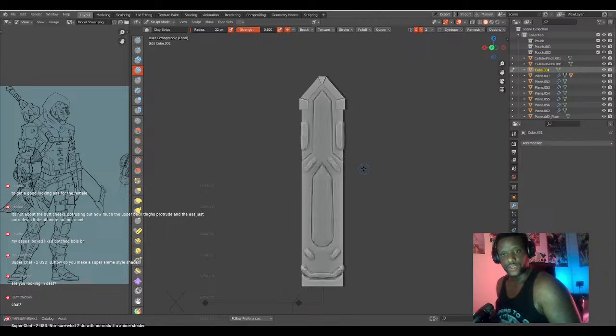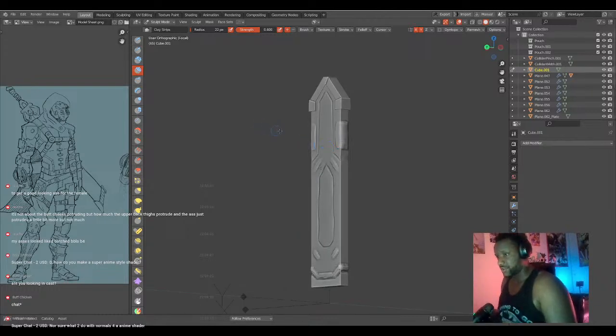Are you looking in chat? Yes, I am. Not sure what to do with normals for an anime shader. You really just make the normals any way you make any other normals. You don't do anything fancy.